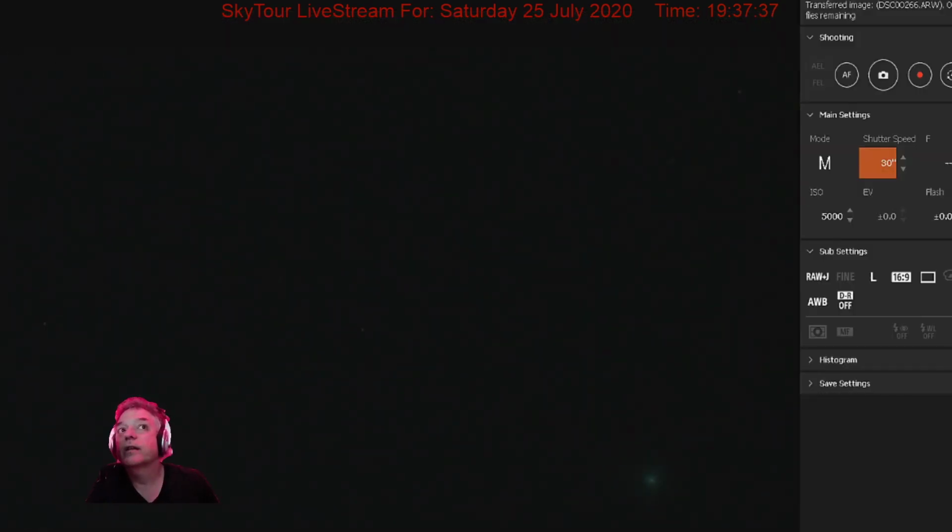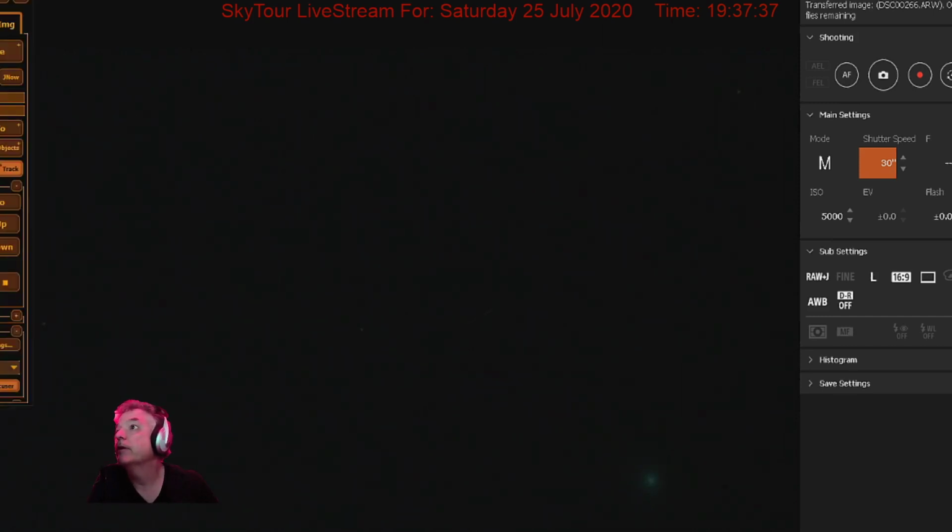Oh, there goes a satellite. See it zip through right there? It went right across the tail of the comet. Had I been taking a picture, we'd see a streak across that. And I know I missed out, but... Oh, another one. Wait a minute.